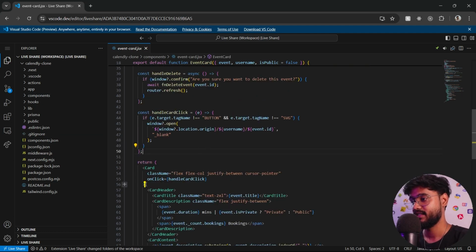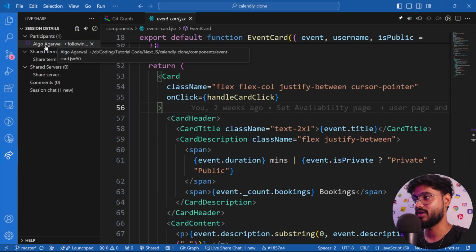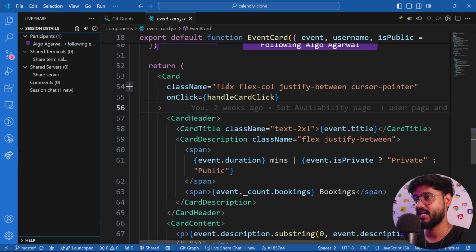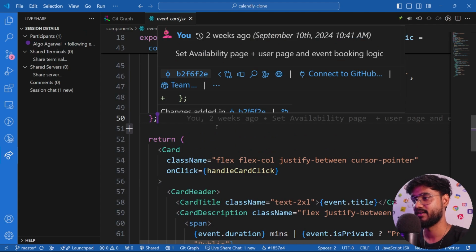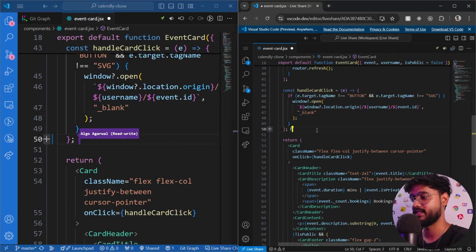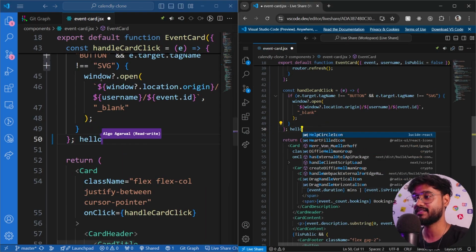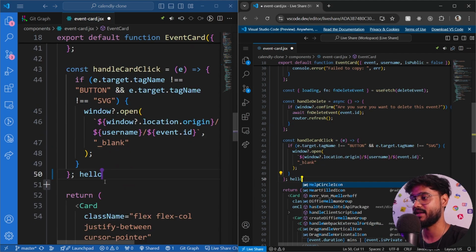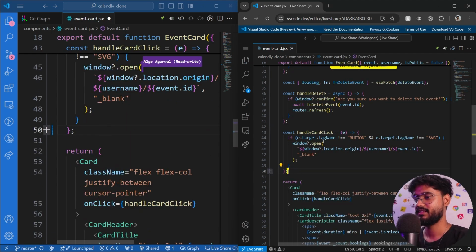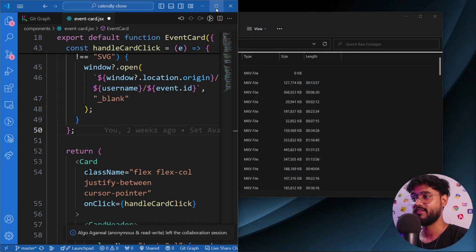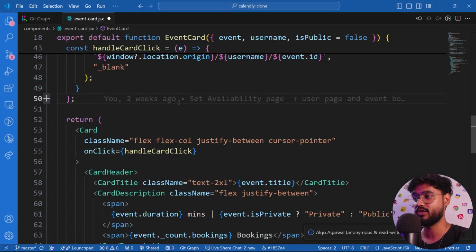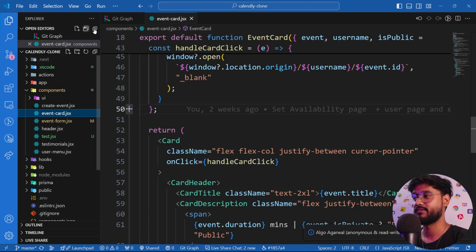So if I hover on this, you can see Piyush is over here, and let's see where Algo Agarwal is. I can click on their name, and it will take me right where they are coding. That is over here. Let's say we try to change something, let's say hello. You can see it is updating everything in real time right here. Right? So this is absolutely amazing. I love this, and I use this a lot whenever I'm developing an application in collaboration with someone, either a freelance project or a company project as well.